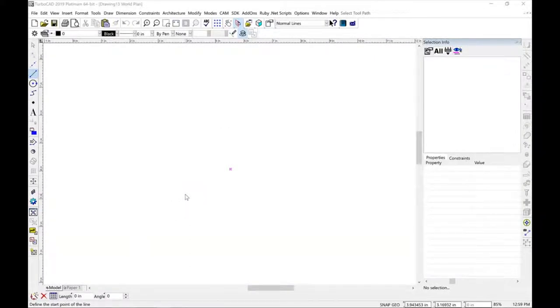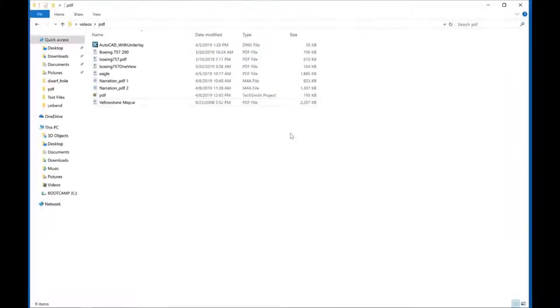And lastly, we'll demonstrate a tip for those of you working with Adobe Illustrator files. Adobe Illustrator native file format created after version 7 is actually just a PDF file. To read one of these files into TurboCAD, just change the extension from .ai to .pdf.